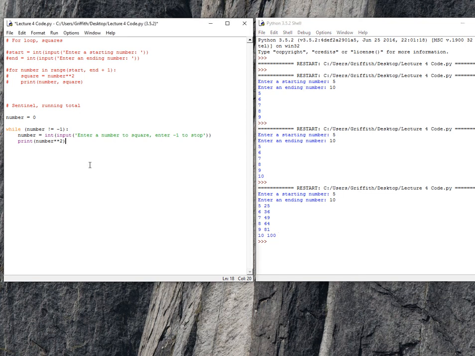In this scenario, we start out with a variable called number. We're setting it equal to 0. And this while loop has a condition. Each time the loop is executed, it will always check if the condition is still true before it executes again. This while loop is going to execute while the number is not equal to -1. So in this scenario, number is our sentinel because it is being used to control the while loop.